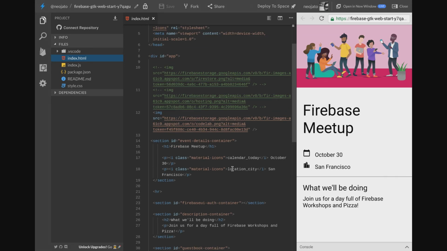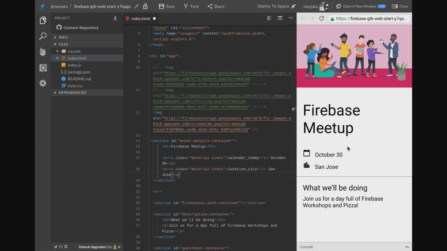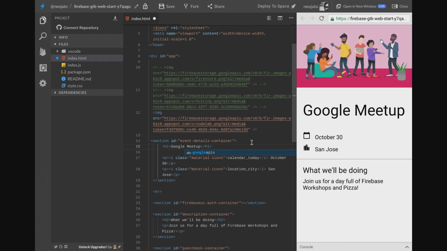Let's change this to San Jose. And you see in real time, without having to refresh or save or anything like that, it automatically changed it to San Jose for me. It's just showing how quickly that works. So change whatever other things you want in here. I want to call this a Google Meetup. And now it's a Google Meetup, or we can call it our USA DSC Meetup.